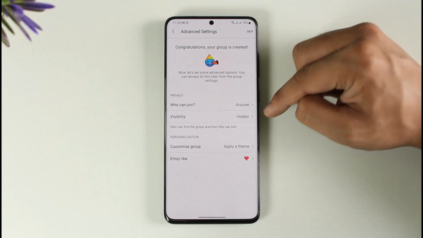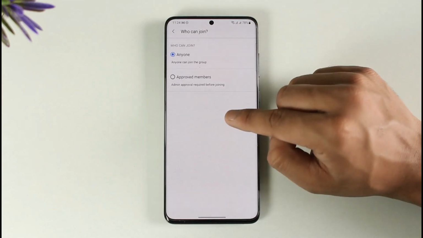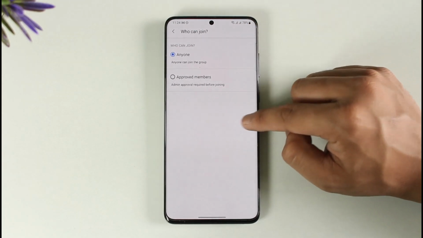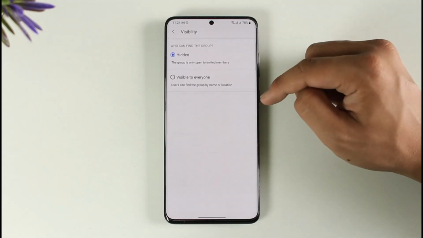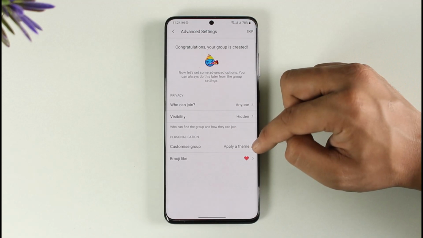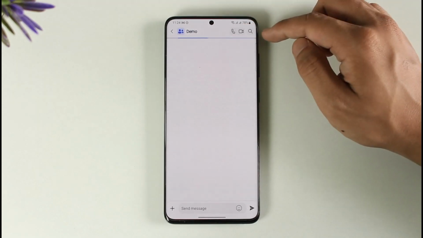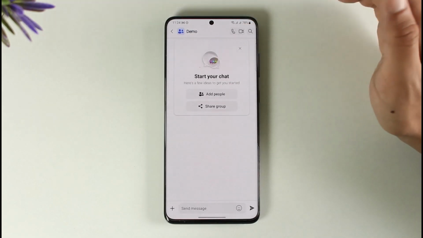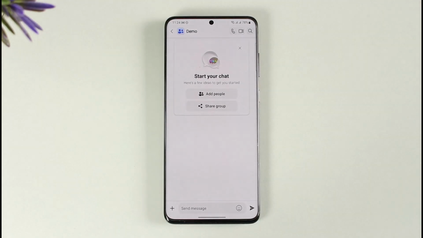Once you've done that, you can see who can join. Of course, you can make this a public group or a private group if you want to set it to approve members only. You can see visibility, whether it's visible to everyone or whether it's hidden. After that, customize group, emoji, and so on, and then just tap on next, and then your group has been successfully created. This way you can create a GroupMe group.